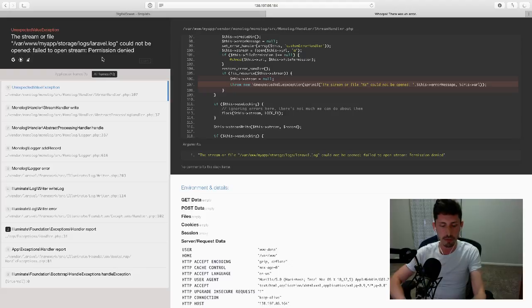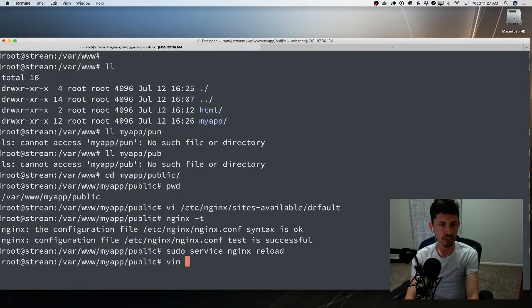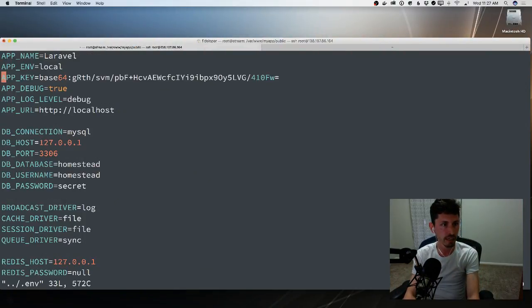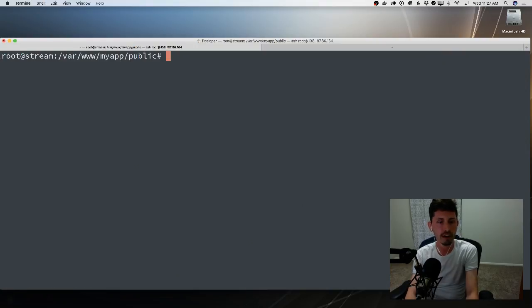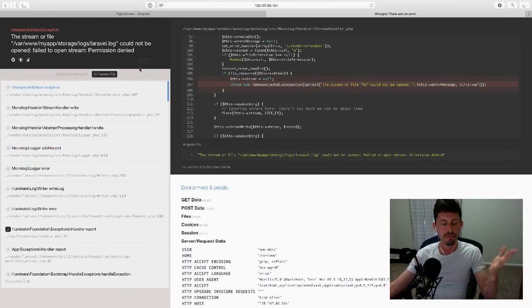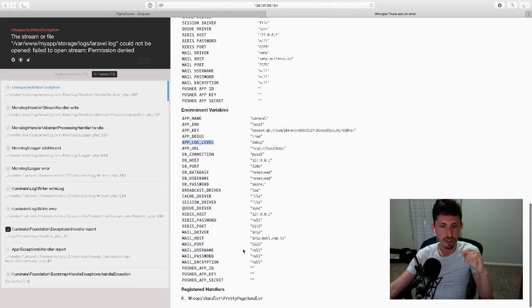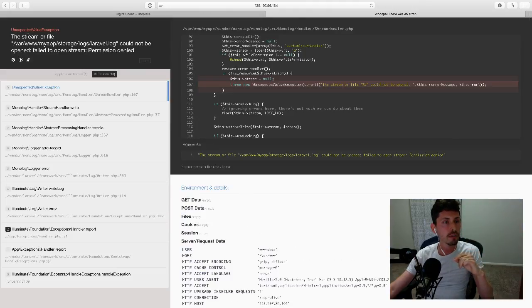That also means we have debug on, which I think is a default for installing Laravel. It is. It's true. Okay, so you can see errors for now. I don't have any permissions or stuff in the environment variables or anything. Okay, so: the stream file var www my app storage logs laravel.log could not be opened, failed to open stream, permission denied. So we know exactly what's happening here.